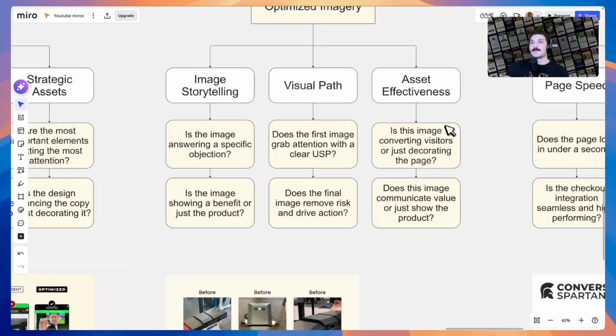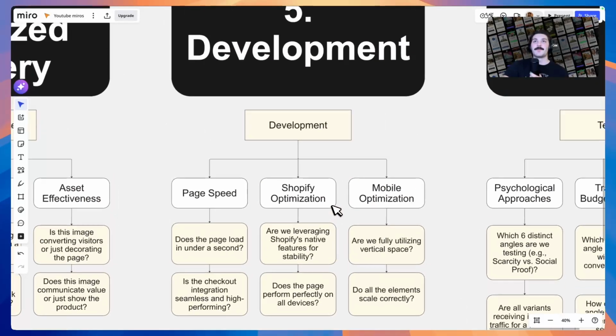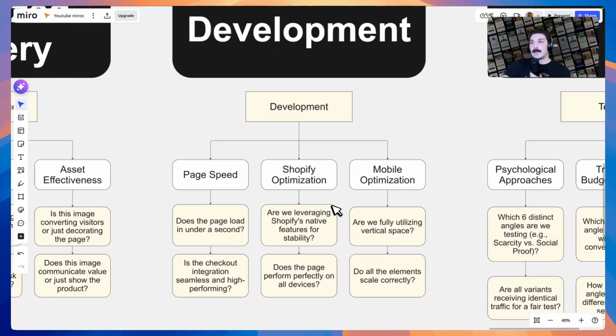For asset effectiveness, again, what I touched upon, your images shouldn't just be decoration. They should convert your visitors, and they should communicate value, build trust, and drive towards a sale, not just be there to look pretty. And all right, number 5, development.